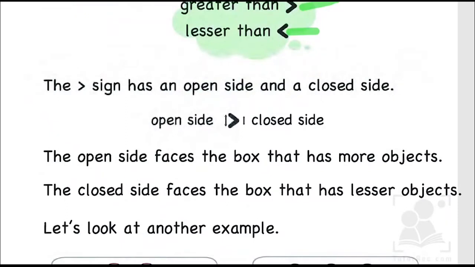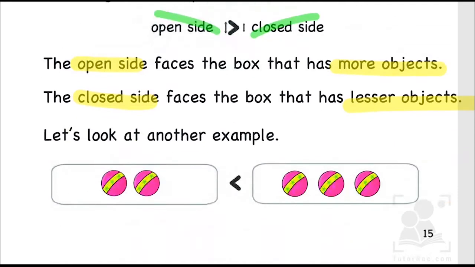Here is the description. The sign has an open side and a closed side. This is the open side here, and this one is the closed one. So the open side faces the box that has more objects. So we should highlight it. The open side means more objects and the closed side means lesser objects. Let's move to another example.